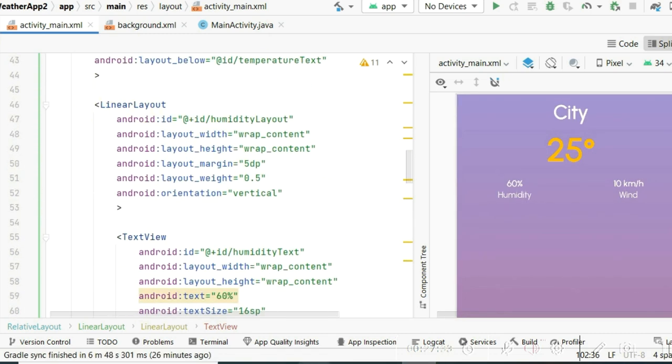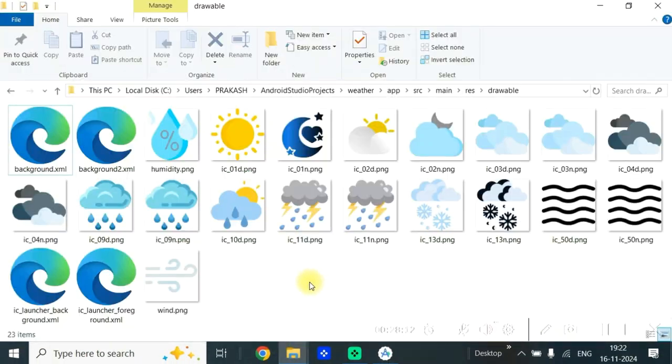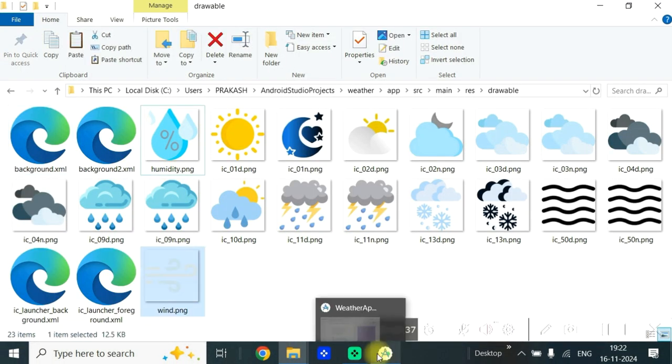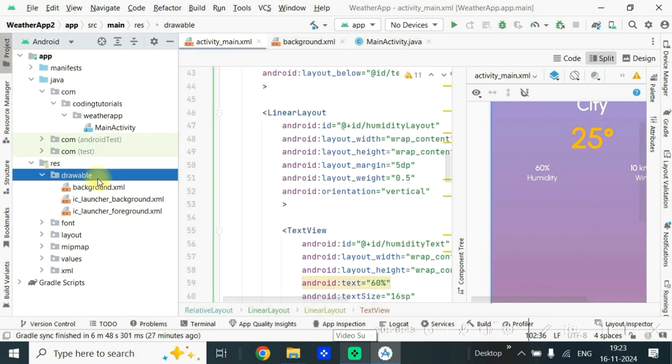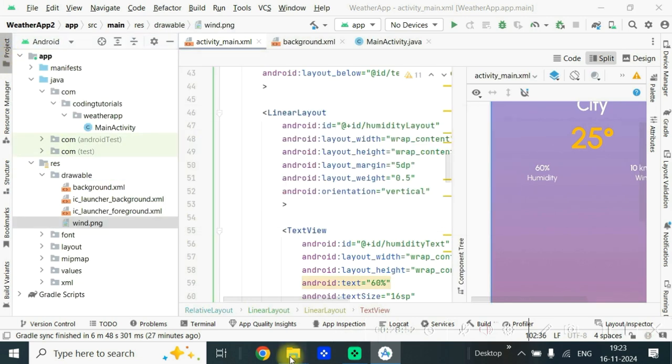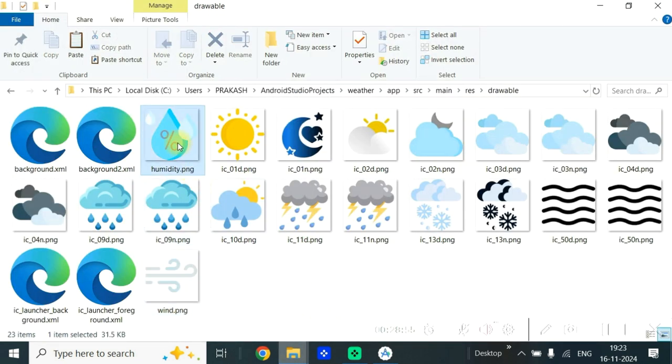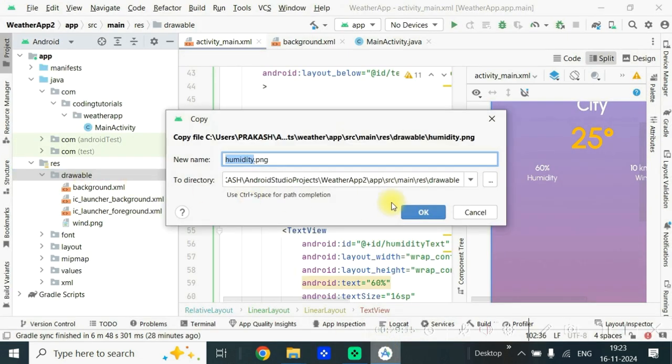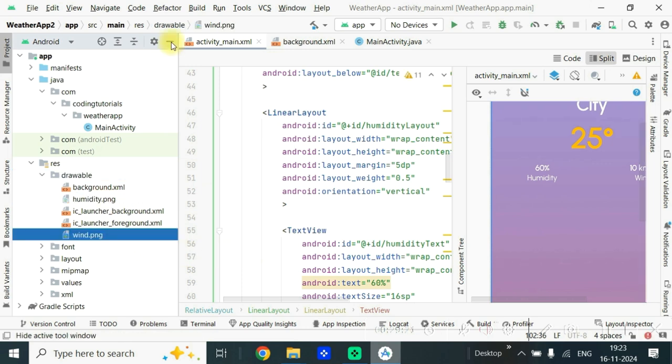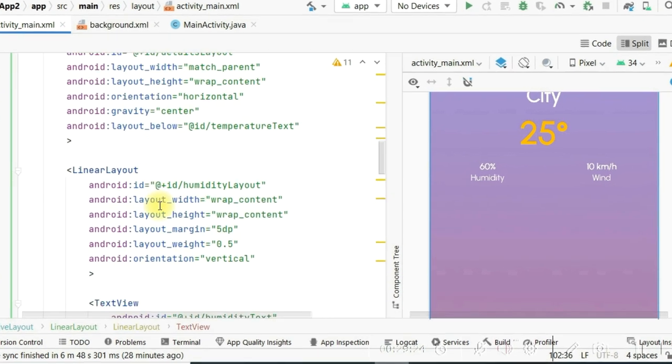Now I want to also show some nice icons for wind and humidity. So I have some pictures here. I'll copy first wind and paste in the drawable. So you can see wind.png has come, and then I'll copy humidity and paste inside the drawable, and you can see humidity.png has also come, which I can then show in my linear layout.